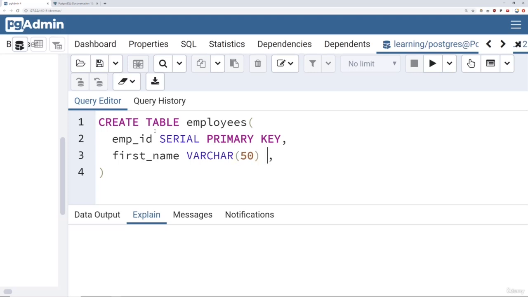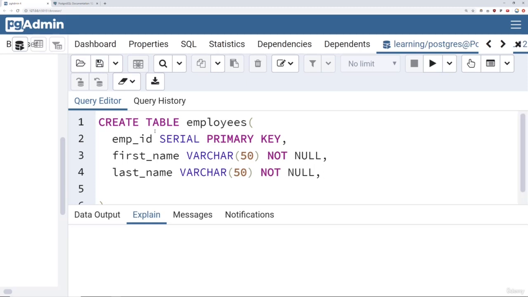Or we can add something like, let's say, not null. They need to have a first name. And then something else we can do is give them a last name, variable character, let's say 50. Let's say they also need a last name. And let's start adding things, maybe like a birthday.